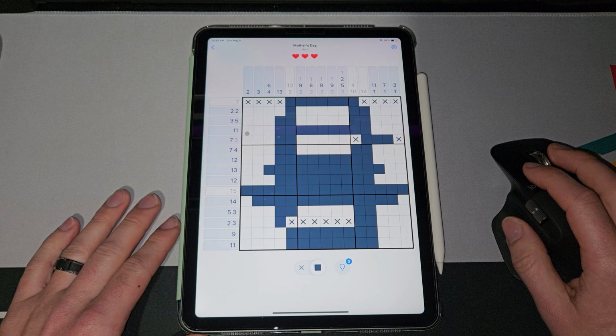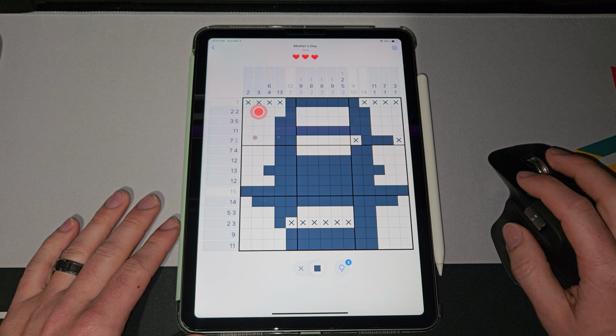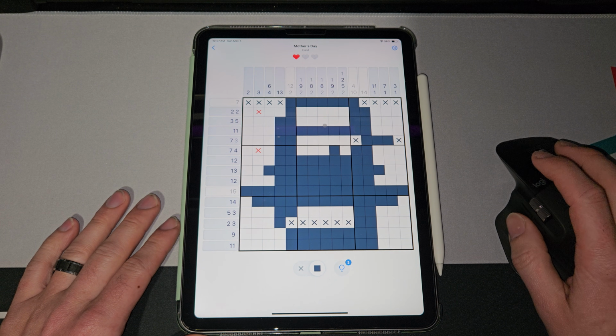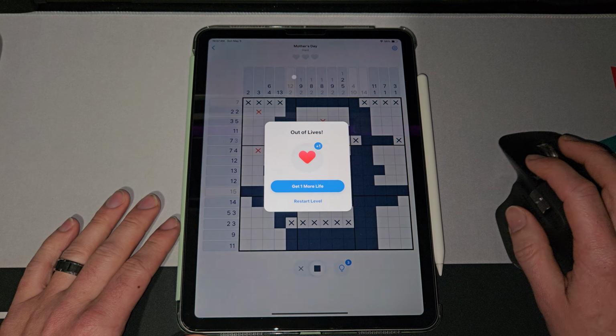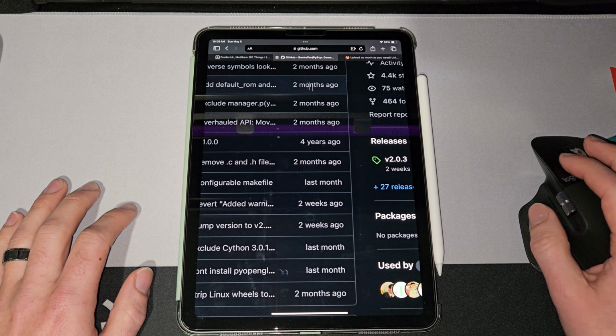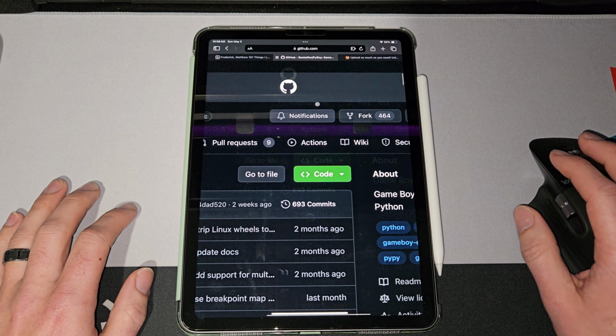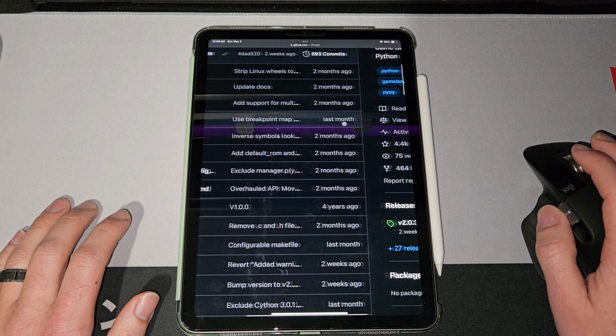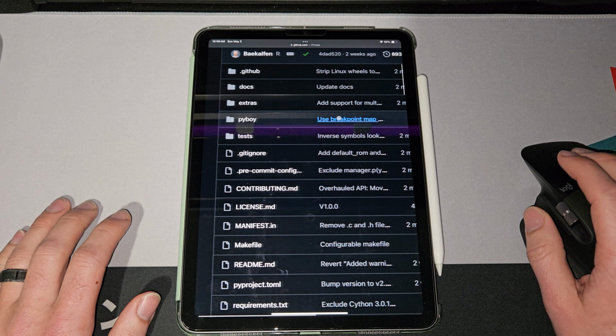Let's play a game. Continue level. It's a nonogram. I'm going to go ahead and screw up on purpose. The right click and the left click do pretty much the same thing on this app at least. Let's go open up a web page. Here we've got a GitHub for, what was that, Pie Boy? Let's scroll left and right. Yep, that works just as I would expect.